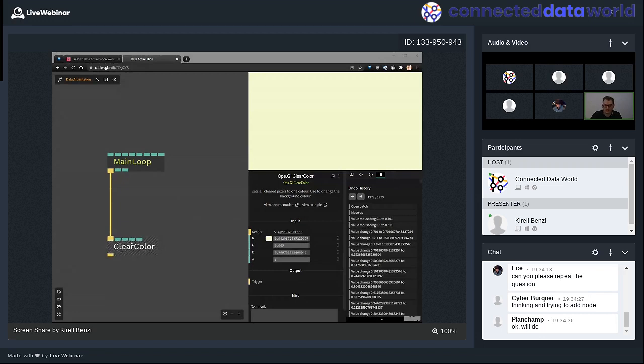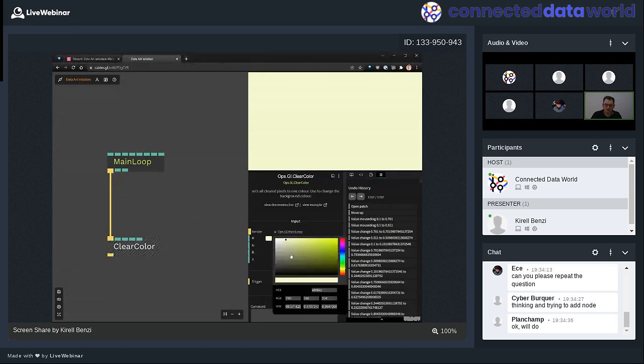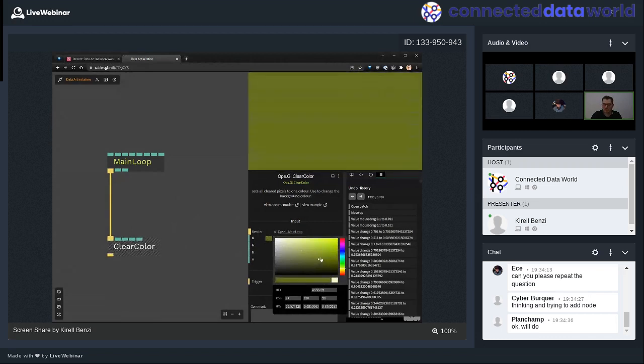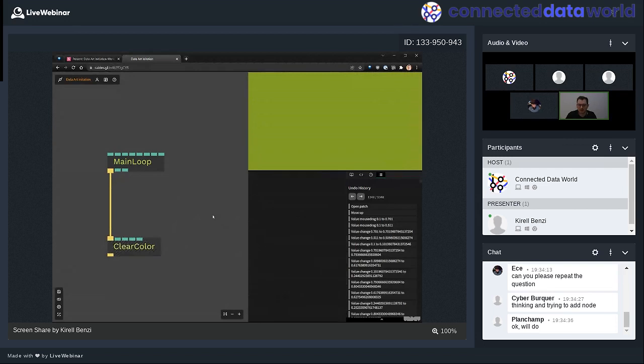So the question is, how can I make the color change? Right. So now I'm using my mouse, but how can I make this change automatically in some way?